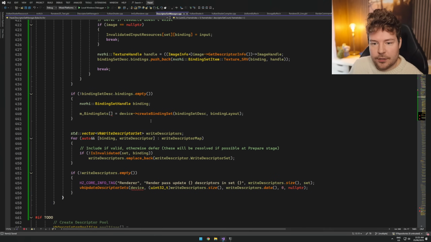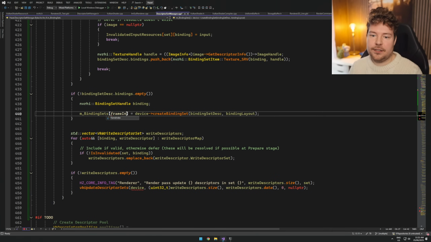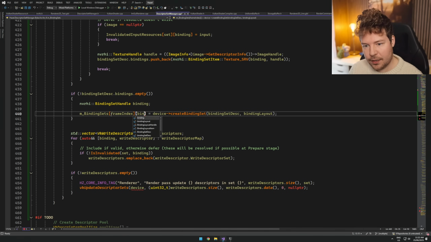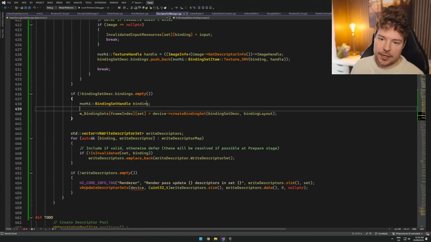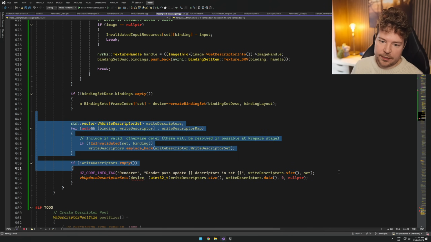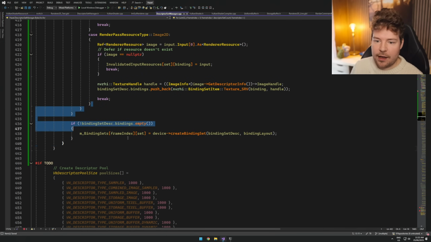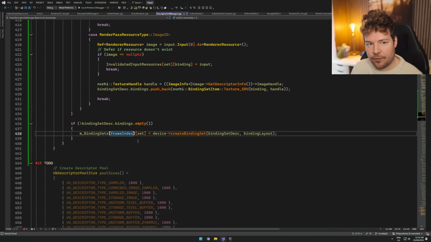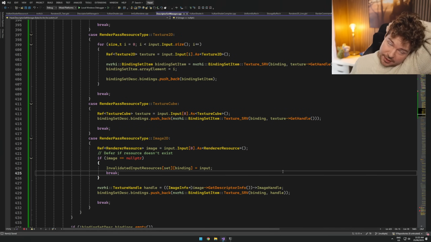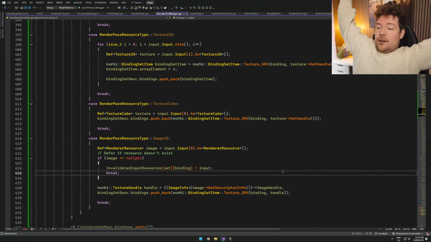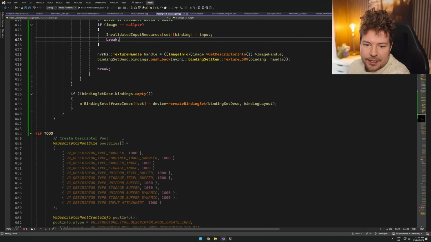Okay, cool. So basically that just means we do frame index and set equals that. So we now have a binding set. I can delete all this. We now have a binding set for our current frame index and our current set, hopefully with the resources set appropriately. That's it. Really, really simple. Now you don't have to manage everything yourself as well in Vulkan.